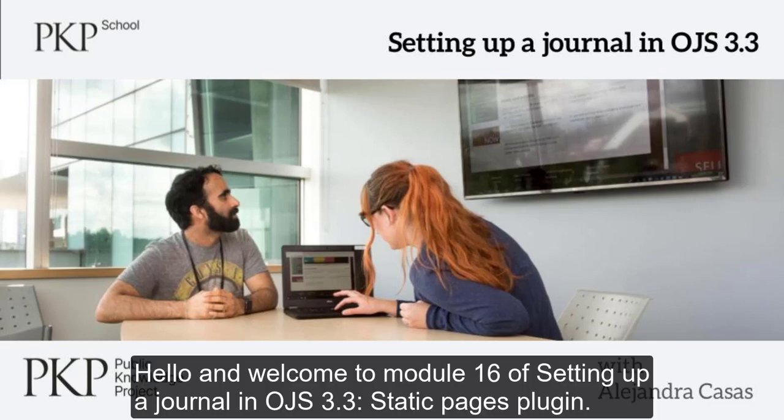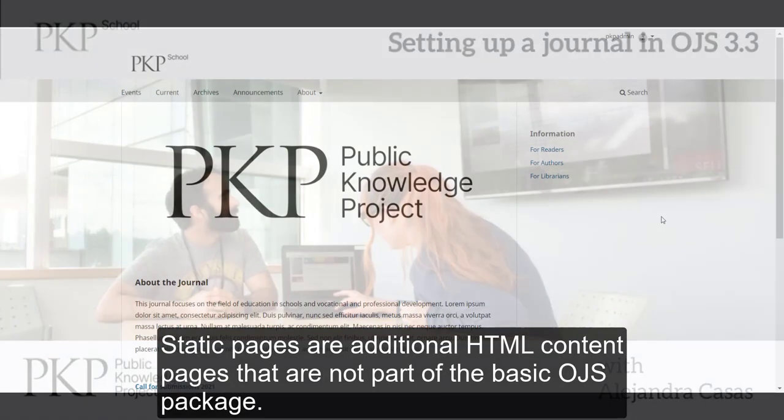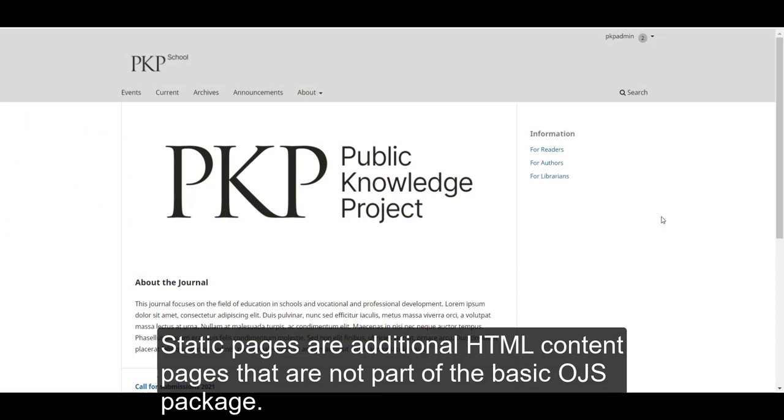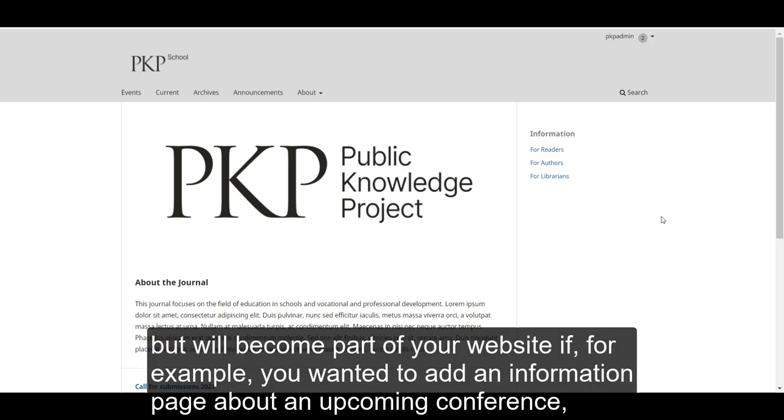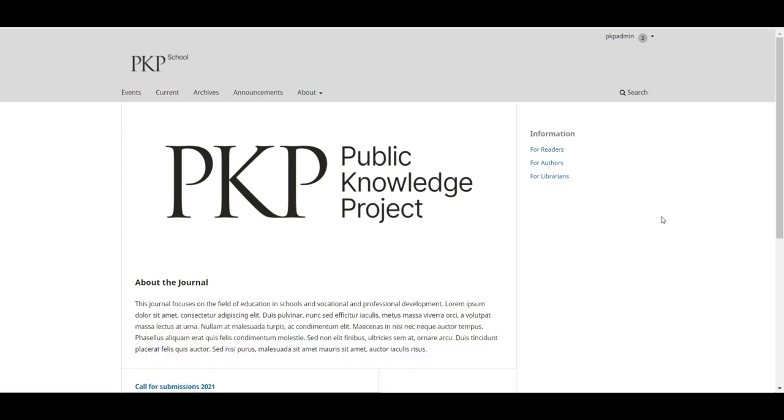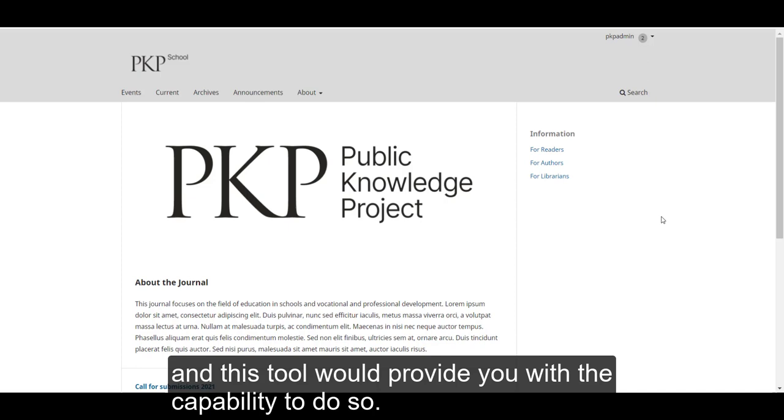Hello, and welcome to Module 16 of Setting Up a Journal in OJS 3.3, the Static Pages plugin. Static pages are additional HTML content pages that are not part of the basic OJS package, but will become part of your website if, for example, you wanted to add an information page about an upcoming conference, and this tool would provide you with the capability to do so.